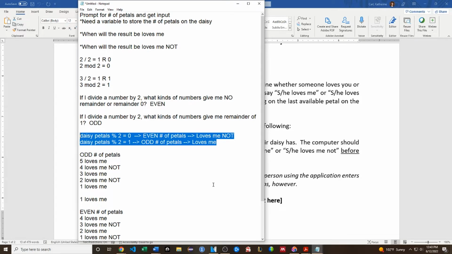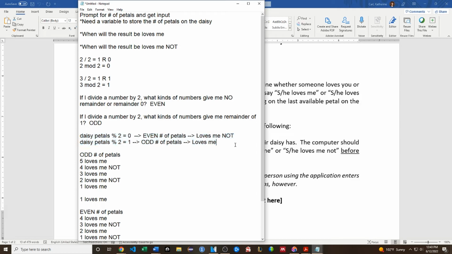Basically, you're going to ask the user how many petals the daisy has, use that mod function to figure out if that number is even or odd, and then return the result. So you're looking at two different possibilities here. So you'll just have the simple dual alternative selection structure. Just like the donuts problem, actually.